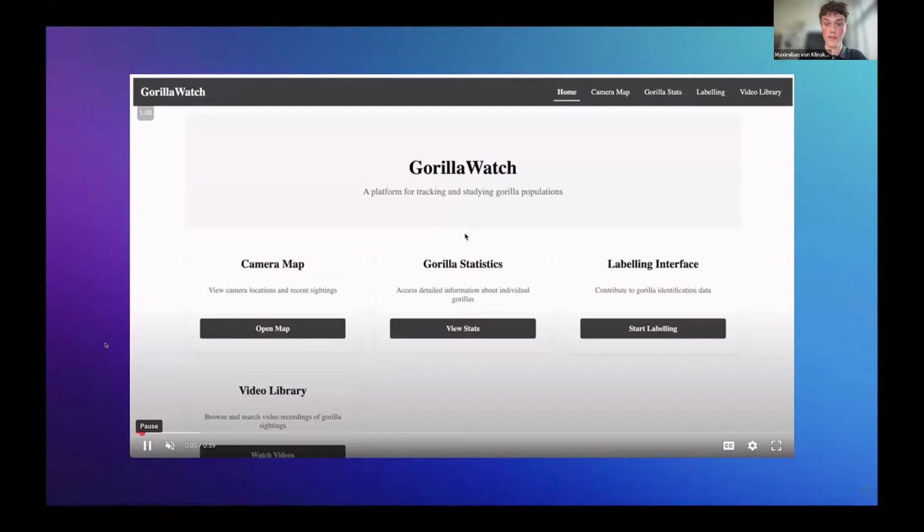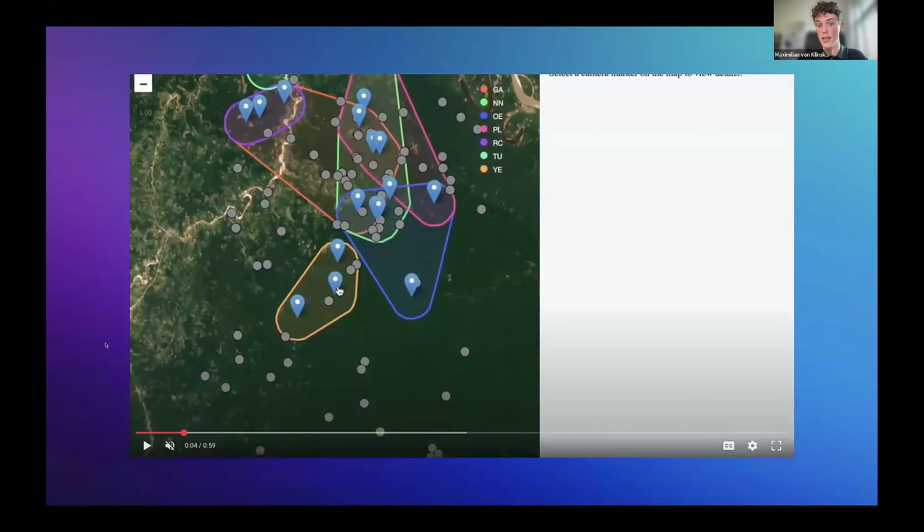Here you can see the application, which has multiple functions: a camera map, gorilla statistics, a labeling interface, and a video library. On the camera map, all the locations of gorilla encounters are mapped, and each dot represents a single camera in the jungle. We had to anonymize all this data since we don't want poachers in the jungle to be able to know where all the gorillas are.